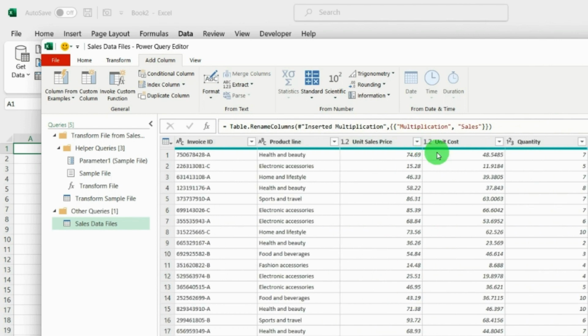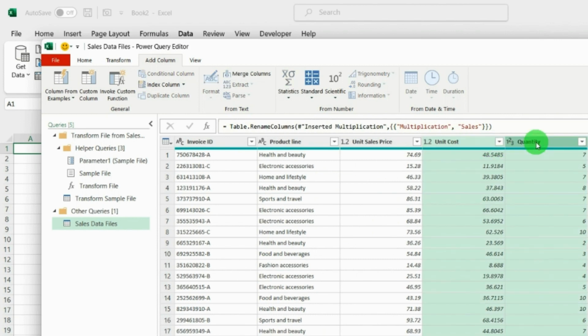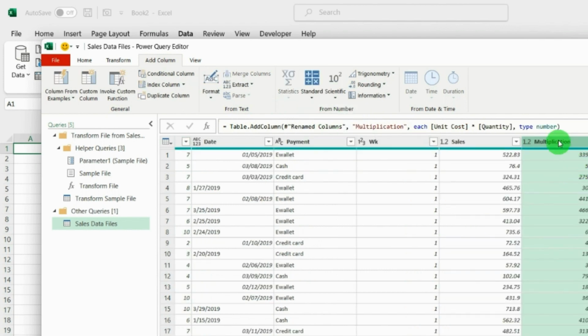I can do the same then for my cost. My total cost is going to be my unit cost column multiplied by my quantity cost column. So I select those two columns, and then again, under the add column tab, I select standard and then multiply. Again, that will add the column to the very right hand side of Power Query. And if I double click and change the name of that to cost of goods, and hit return.